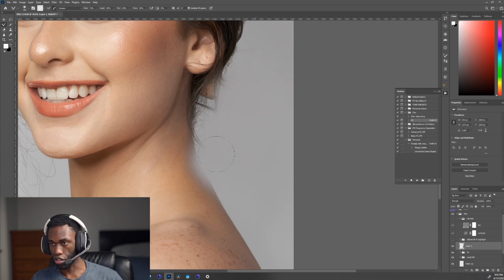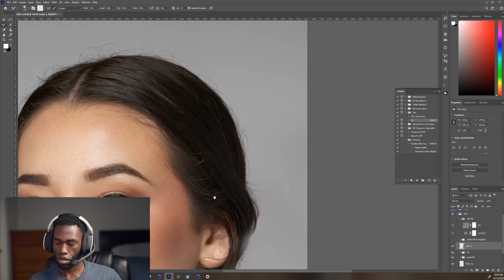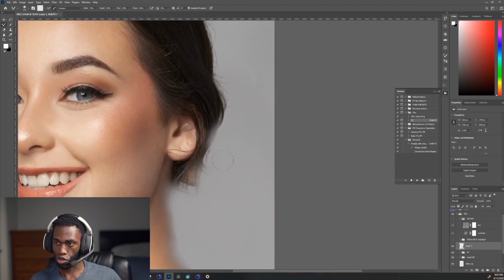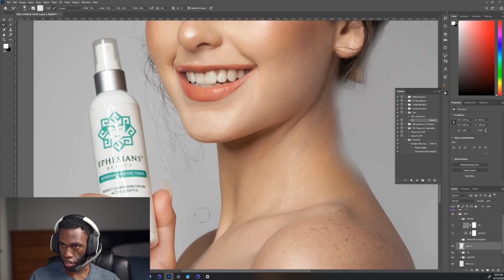And you can see it's cutting into her skin, but we're going to fix that later. Right now we're just getting rid of all the hair that we don't want in the picture. I want to keep some flyaways just because I personally don't like the super perfect look when it comes to hair. So that's good on that side. I'm just going to come in here and do the exact same thing.